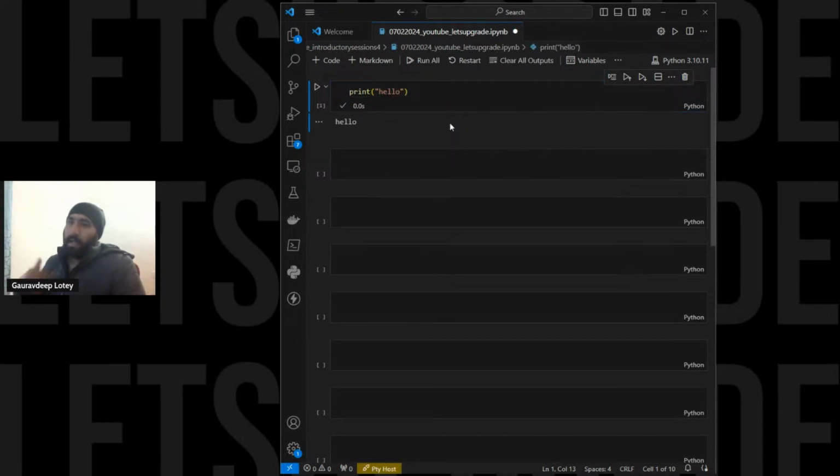Okay. And you will see that whatever I am writing in the command, if I run it using this run cell, the other alternate shortcut is to do control enter, which is what I do. If I do control enter, it will run the cell and the output is shown below.